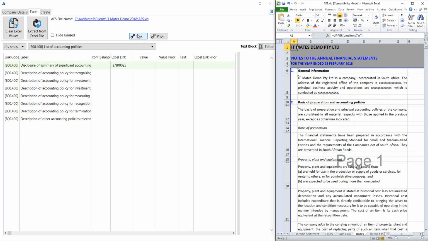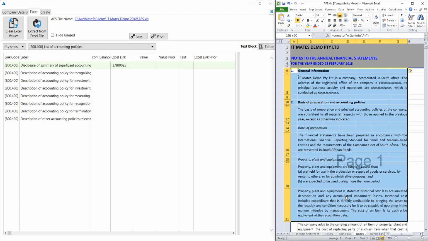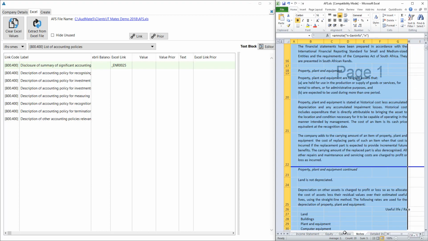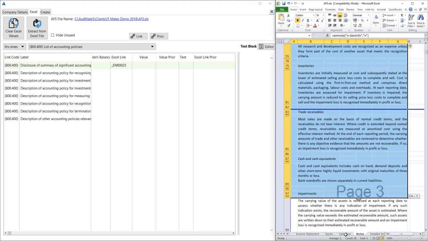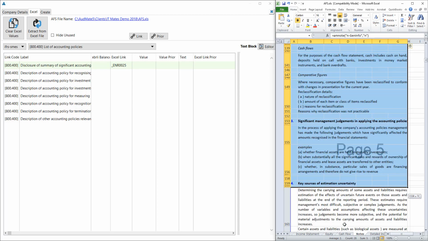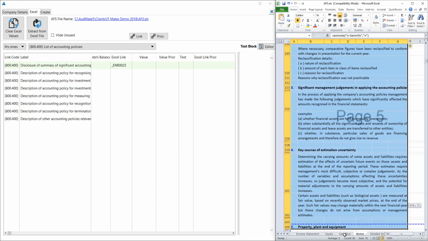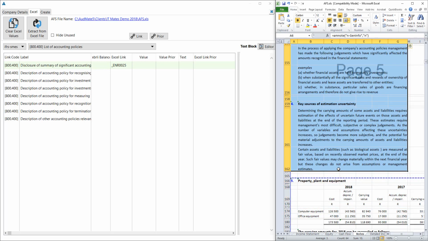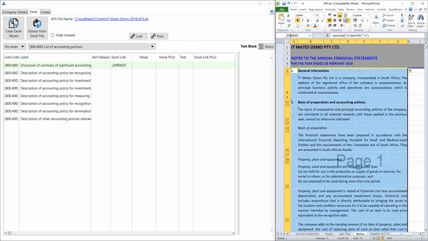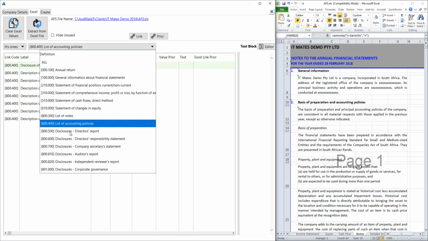So let's click here on the link, and what we'll do is we'll block the entire section of accounting policies, as far down as it goes. Right. So that's all been blocked. We click on the top left hand corner, Control V and enter. Now that whole range has been named ENR 0025, and that will all be sucked into here into one text block. Okay, then we'll do the same thing for the rest of the notes.